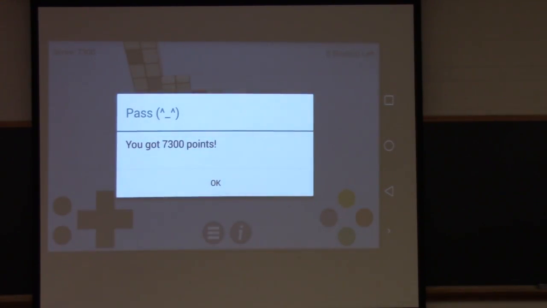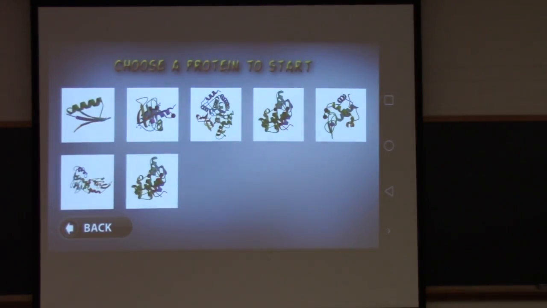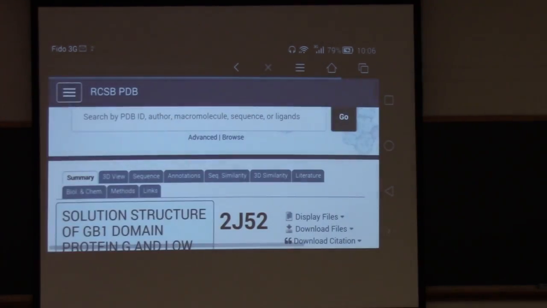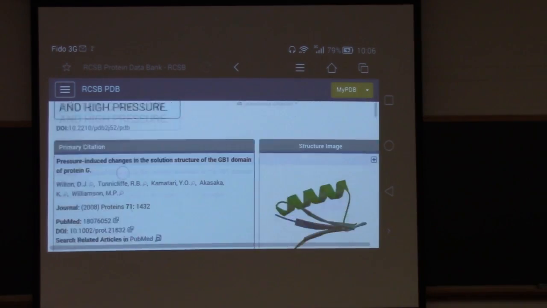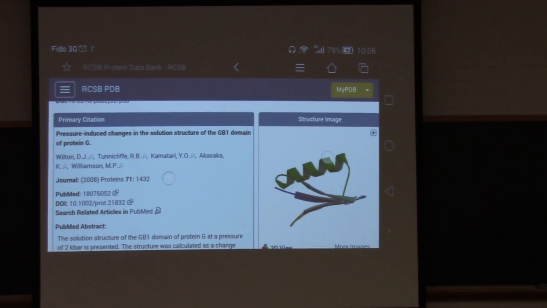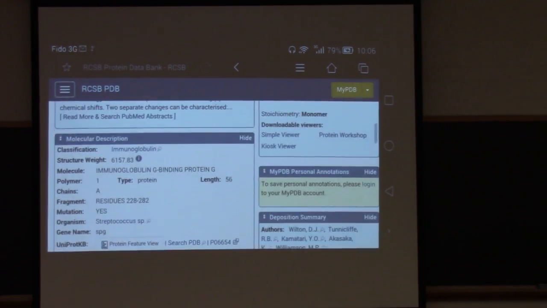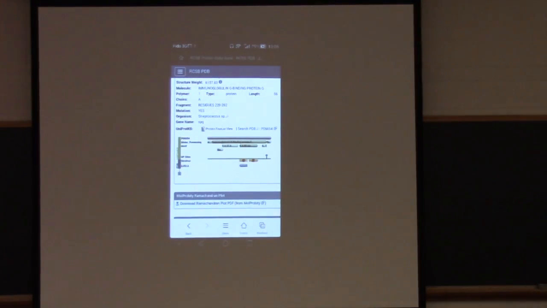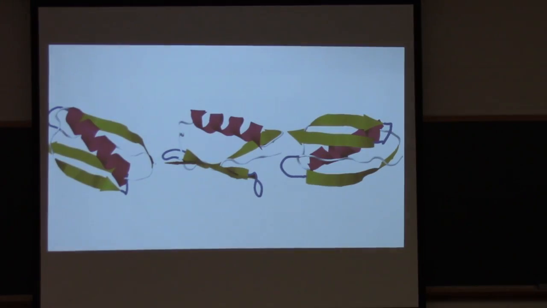In the end, I got 7,300 points for this level. The data is stored locally at this point and will be sent to the server. If you're really curious about the protein data structure, you can long-hold a level. It will lead you to the protein database with the level you just played, and you can see the protein data structure and their properties if you want to read more. That concludes the demo. Thank you.